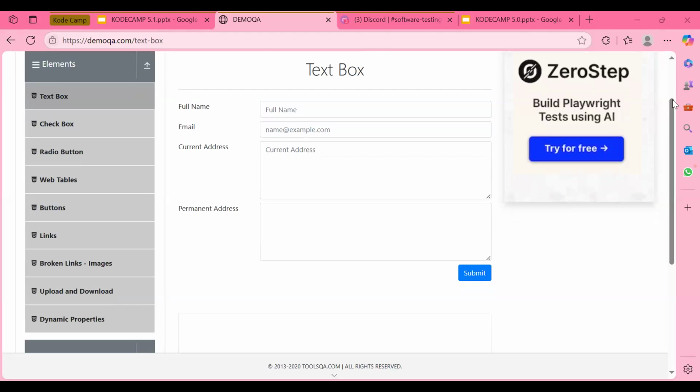Are we filling? Yes, ma'am, we are filling it. All right. Yeah, fill everything. Fill everything, the full name, the email, the current address. The address can be as short as possible because of time.